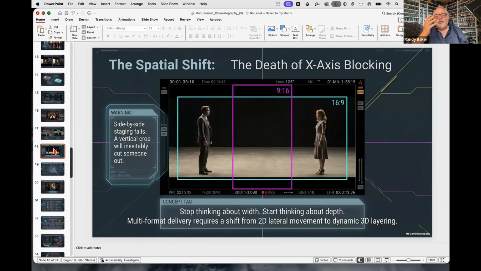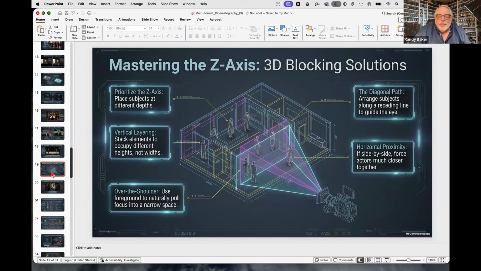Here's what we're talking about: the spatial shift, and this is really about the x-axis, left to right. This is how you'd frame a shot like this, one on one side, one on the other. Side by side staging in 9:16 doesn't work. It just doesn't work, so you have to think about how you do that.